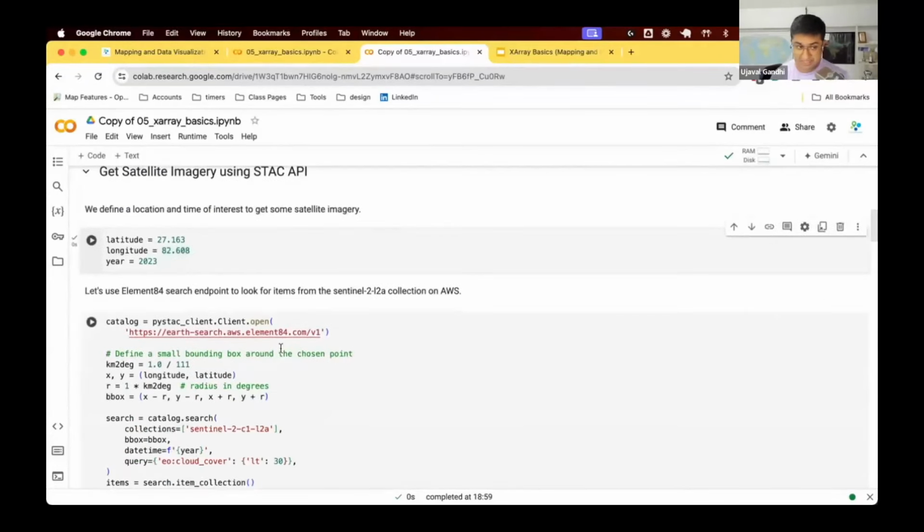There are many places that host this data. It's an open source data set. This is also hosted on AWS, and there's a STAC server which allows you to query for the data and read the data free of cost. So this is a free service that allows you to query and stream Sentinel-2 data from AWS to any Python library. So we're going to search for this.